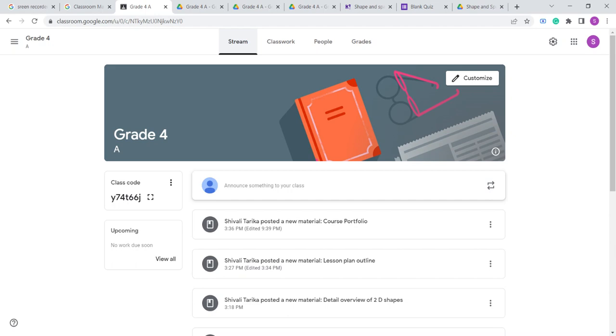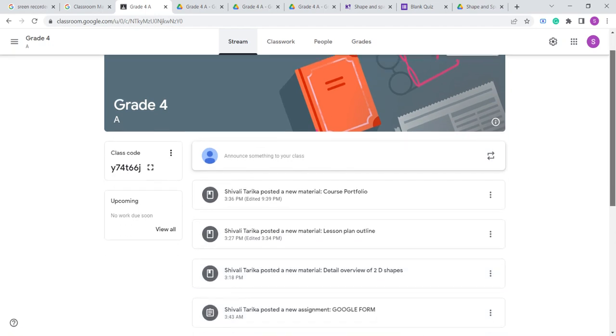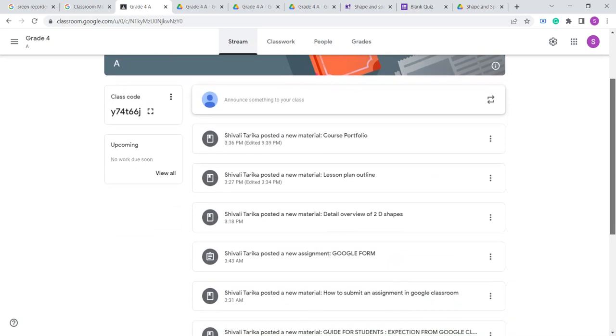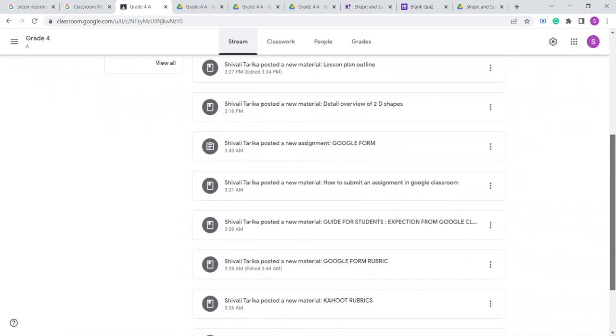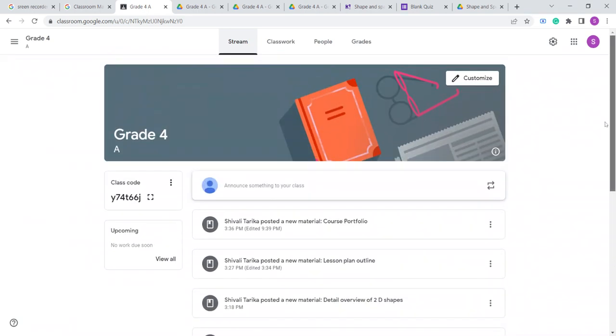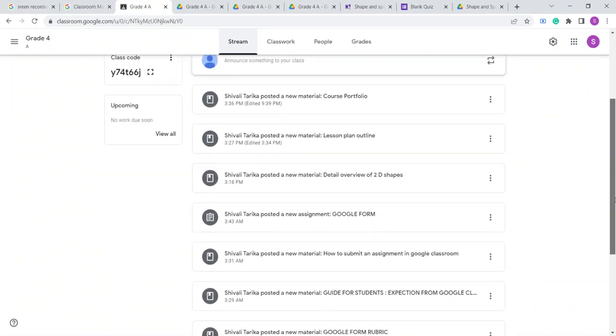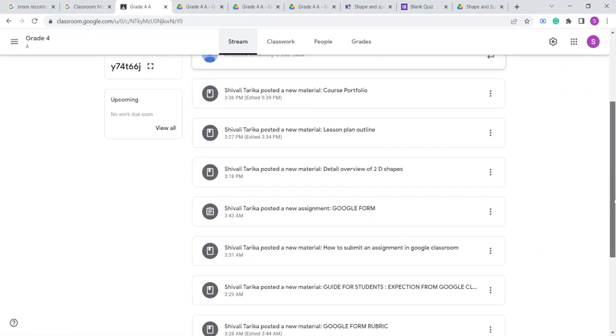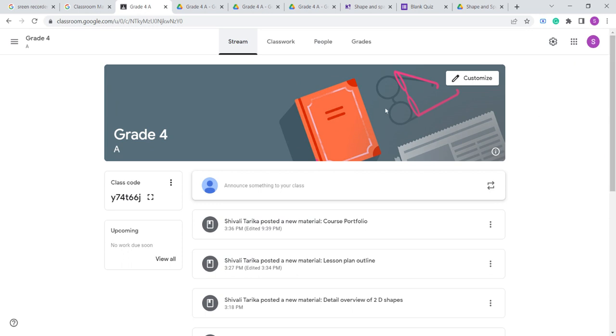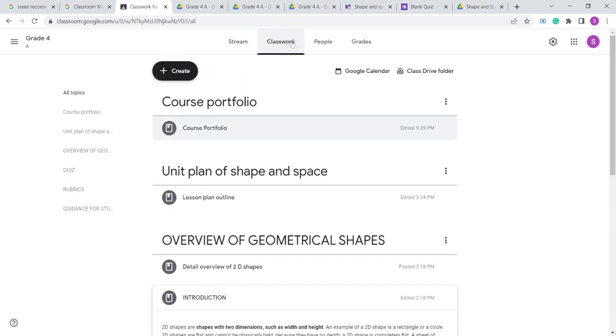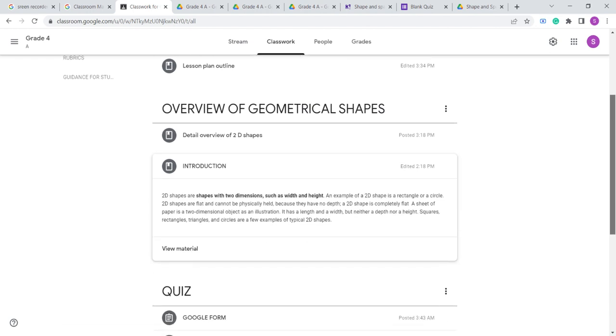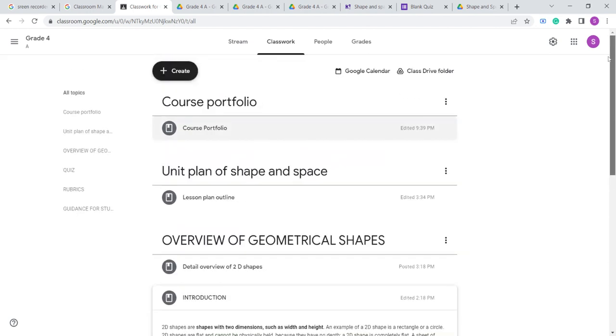When students open the classroom, they will see the page which is the stream, and everything that has been posted will gather here because this is the first page. Students frequently scroll through it rather than pressing the classwork tab at the top. So I always teach the students to use the classwork tab at the top because everything is organized in the proper way on the classwork.